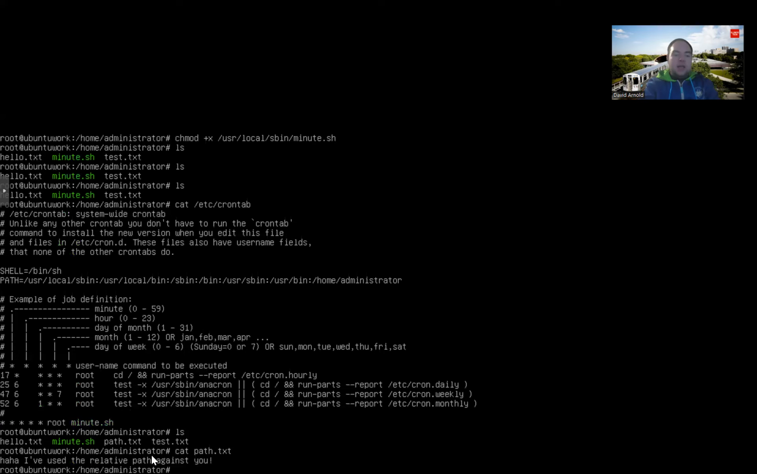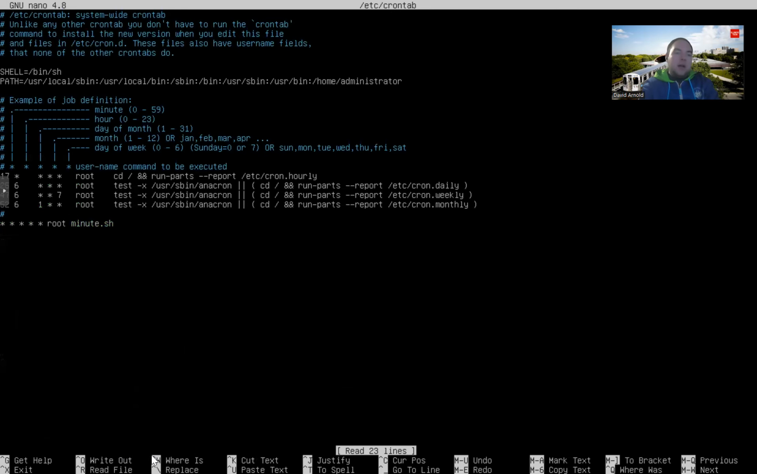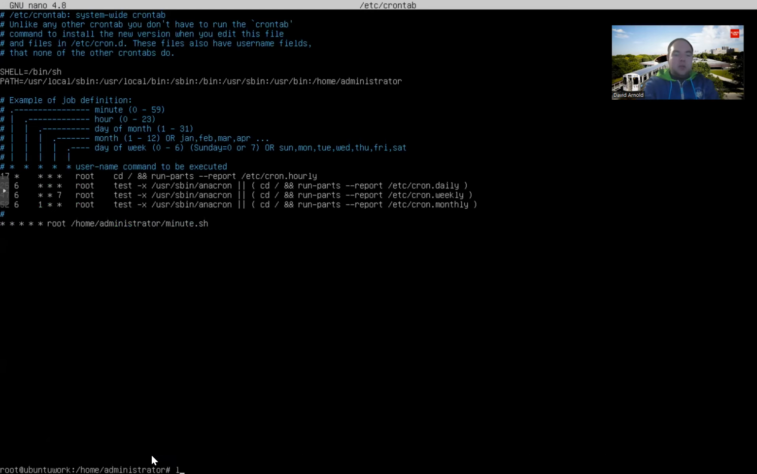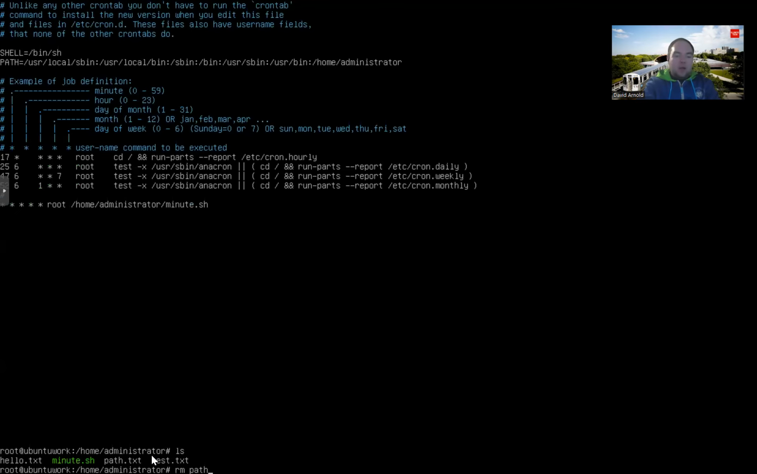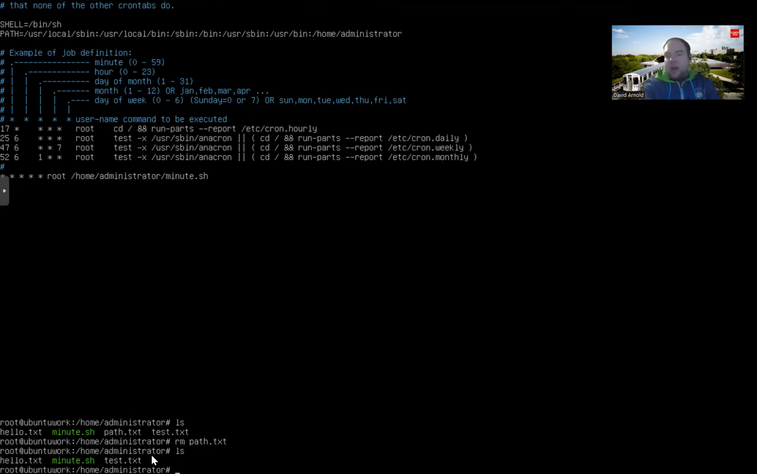So let's say that I do go ahead and edit this to be the absolute path. So let's see, instead it is now /home/administrator. We'll go to the end here. Give me 1 sec here. So we'll say /home/administrator/minute.sh. And we're actually going to remove path.txt. We'll notice that it disappears and does not recreate.